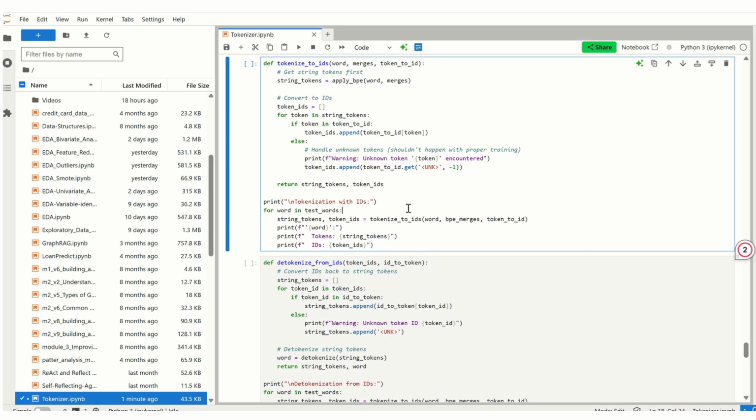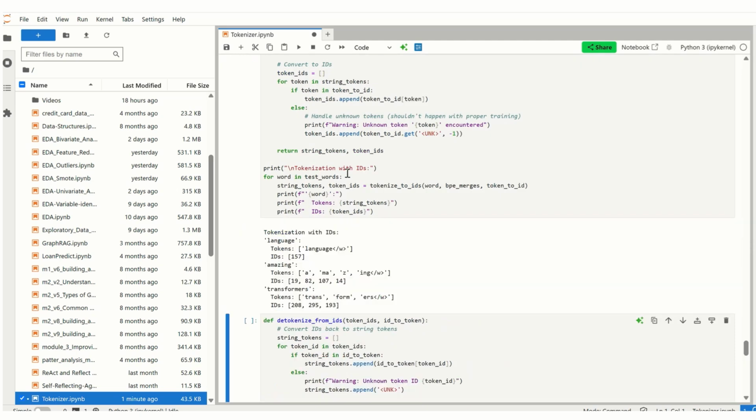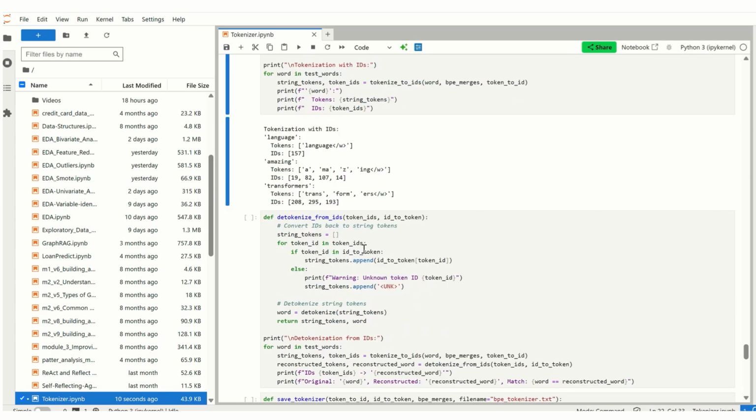So let's do this testing now. I have written a simple test function here. So now we can test this one. Now we can see this language, token ID is language. This is the token, language is the ID. So Amazing, you will have A, M, A, Z, I, N, G. These are the IDs for each one of these tokens. Transformer, you have transform, and these are the IDs for each one of them.